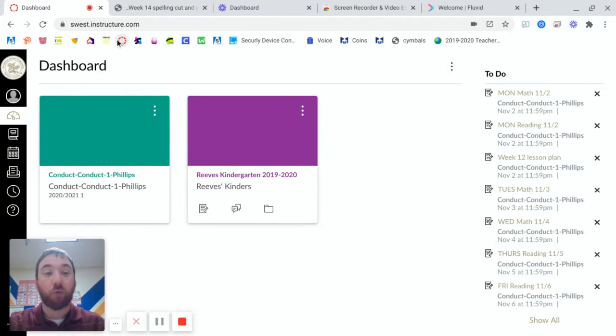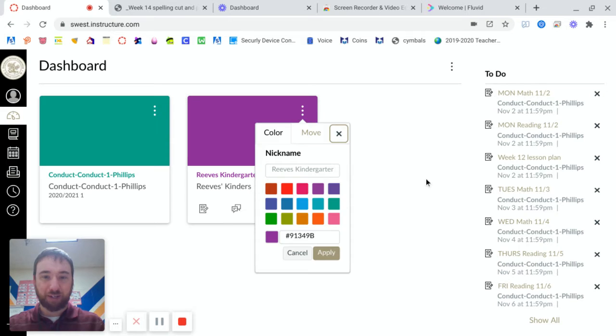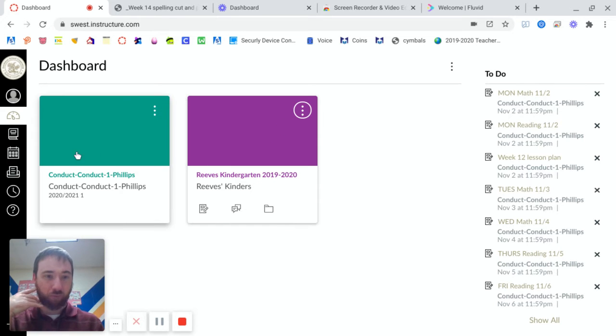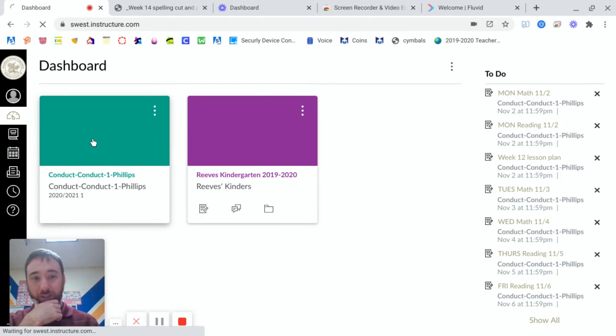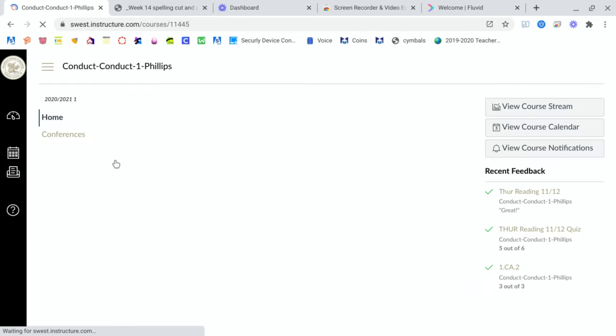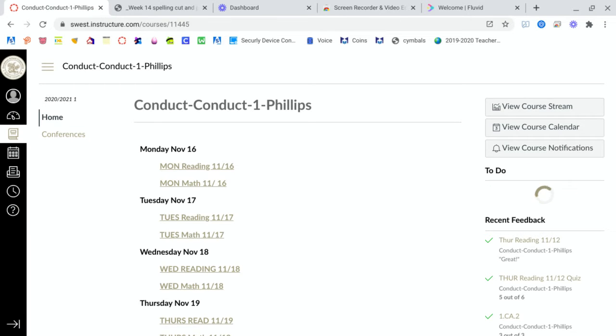Canvas is this red and white circular button. For most of them, Canvas is probably the first one in their bookmarks tab. Mine's scooted over a little bit. If they were in Miss Reeves' class last year, they'll have a second class here. Don't worry about it. I don't think we can get rid of it. Yeah, I can't. But we're in Phillips, obviously. So we'll click this, and this will bring us up to our homepage.